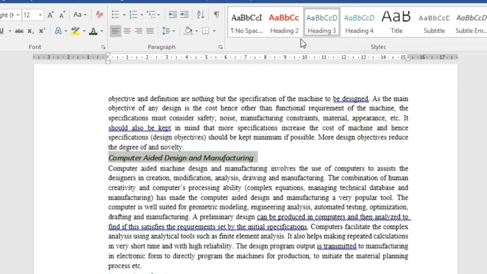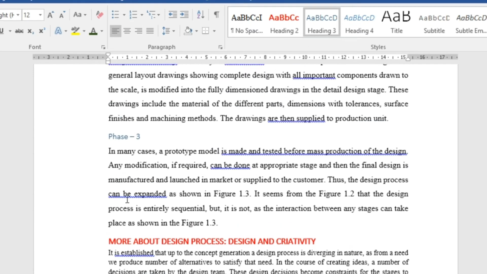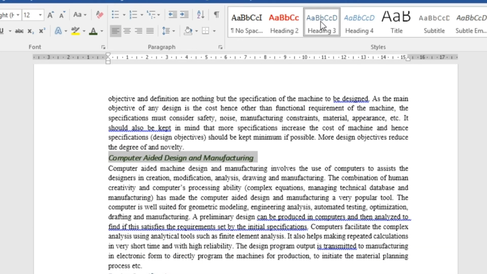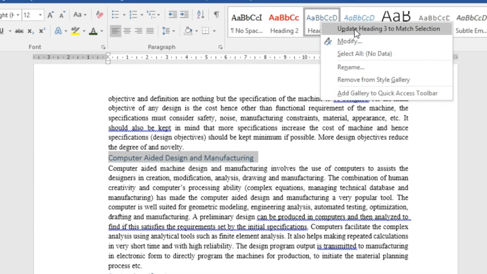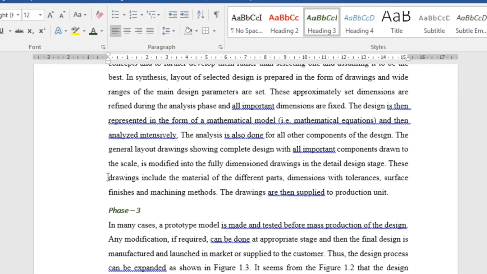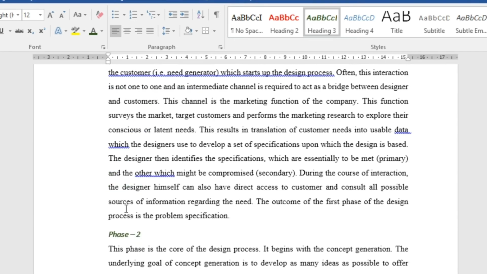And now if I change this Heading 3, the others are not changed until we update this by right clicking and choosing update formatting. Once we update it, you get everything in green color, bold and italic.